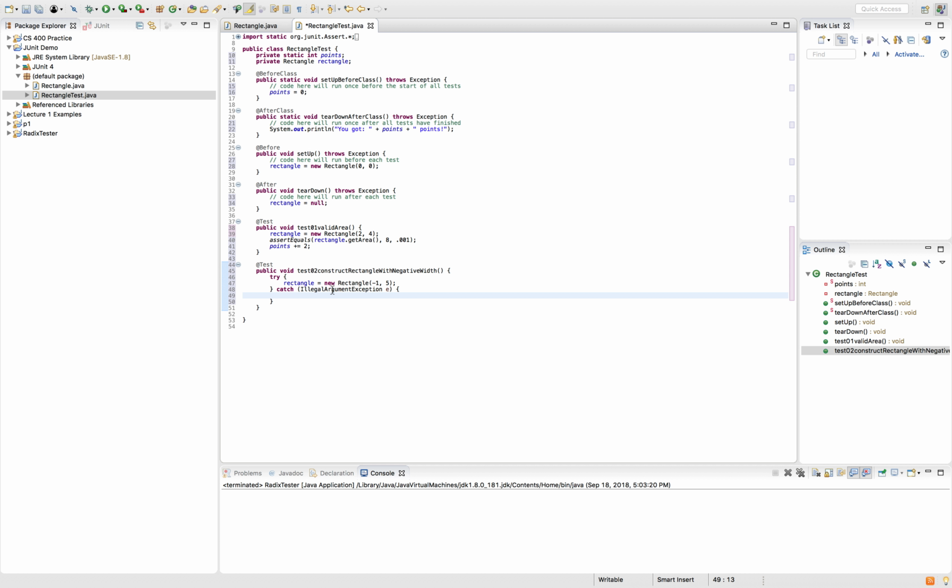And so when it catches the illegal argument exception, that's actually where the code is good, so it passes. So we'll give them 2 points for that there. And if the code doesn't actually catch that exception, we want to fail. And then you can add a message in here, like "should have caught an illegal argument exception."